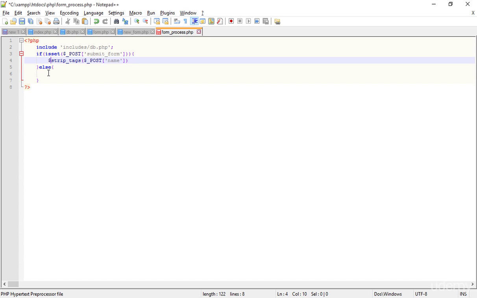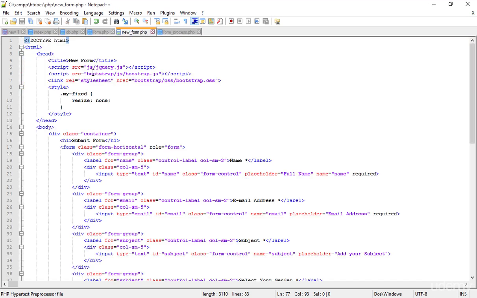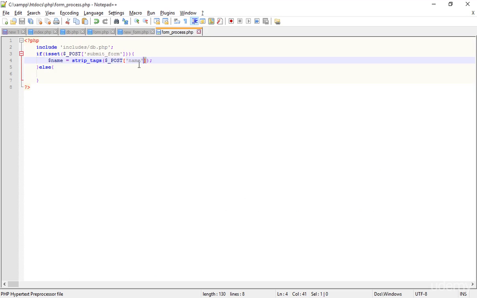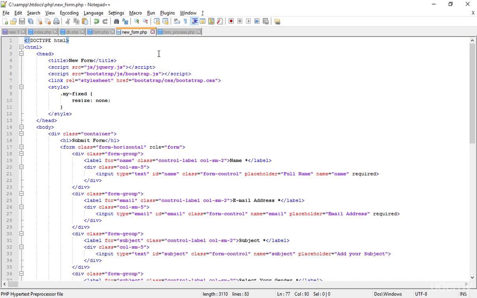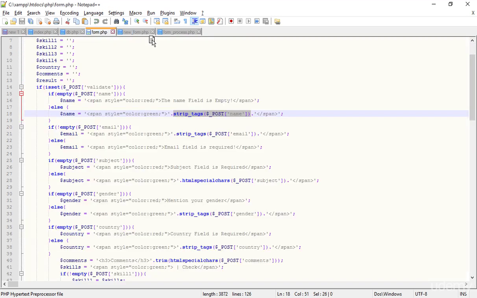Adding name equals the post name is a simple thing. It is coming from the new form, but what is it actually? I'm assigning this form with the strip_tags function to the name. So let's copy the other one. I'm taking this from form.php here and picking up another, the email.